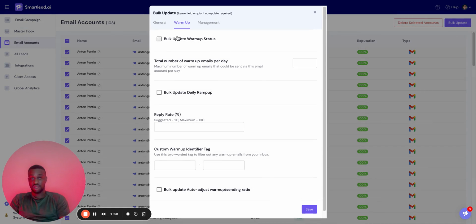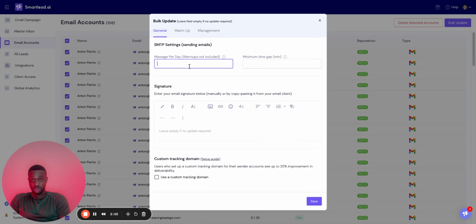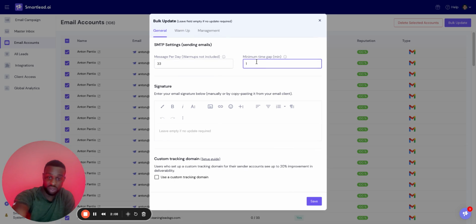So once again, in the bulk update, you're going to do this in the general settings. Messages per day, I'll change that to 33. And then the time gap, I usually just put 12 here. And then I'll save it.